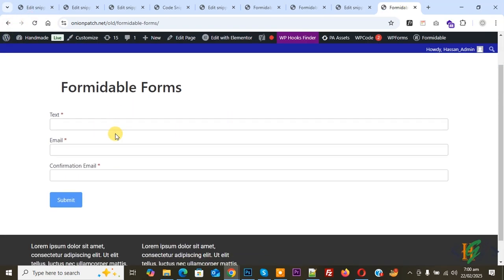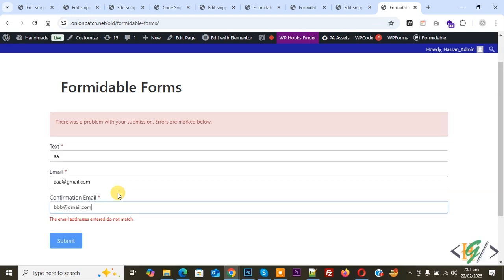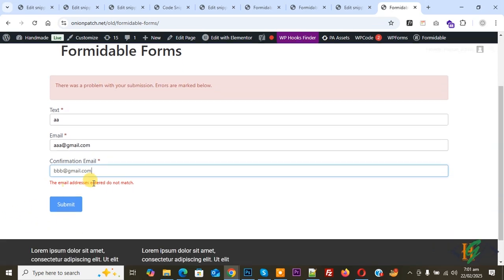So now we are going to add some information, some text. Now you see email. So we are going to change the email address here. Now you see both emails are different and then click on submit. Now you see the message: there was a problem with your submission, errors are marked below, the email addresses entered do not match.